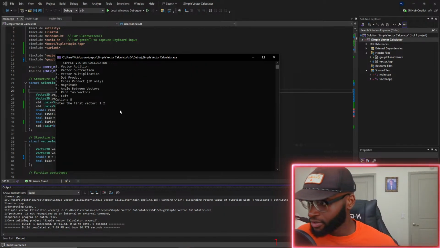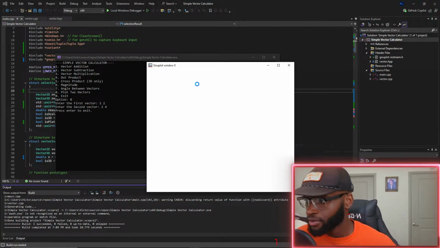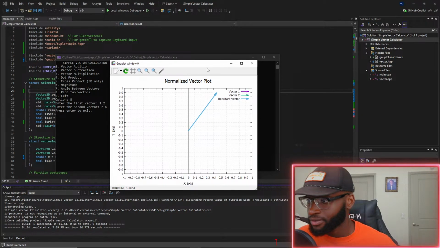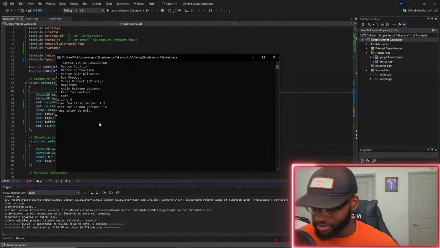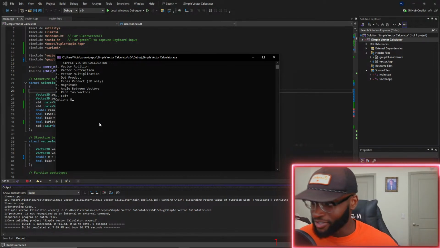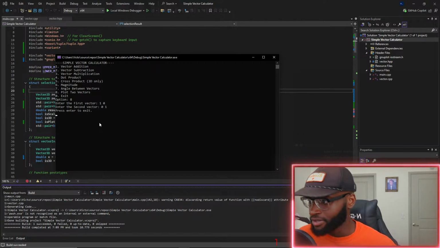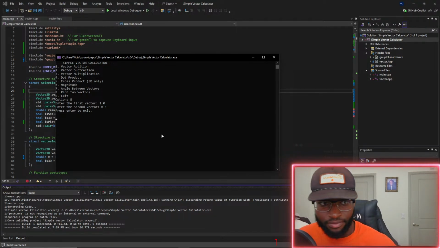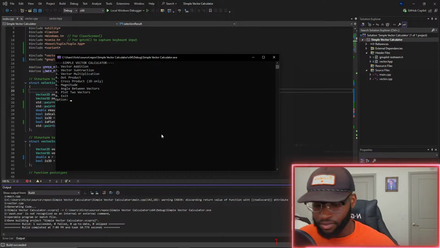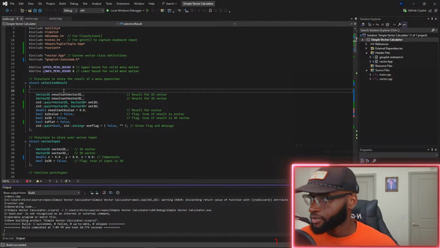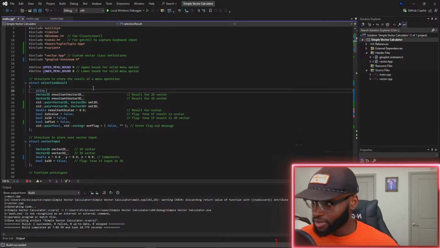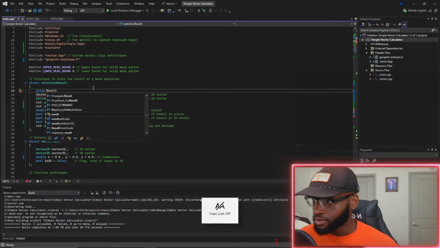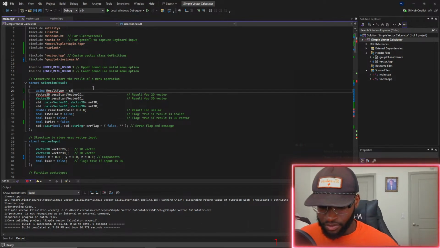So plot the vector 1, 2, 2, 4. And then I don't see 1, 2. Oh wait, it's the same line. Let's try a different vector. Let's just do 1, 0 and 0, 1. All right, there you go. So it still works. So now we should be able to use result type equal to std variant. There it is.